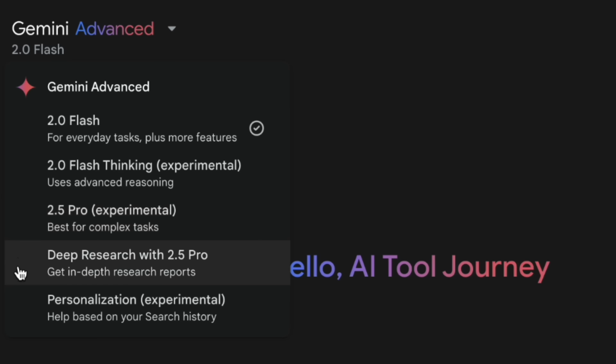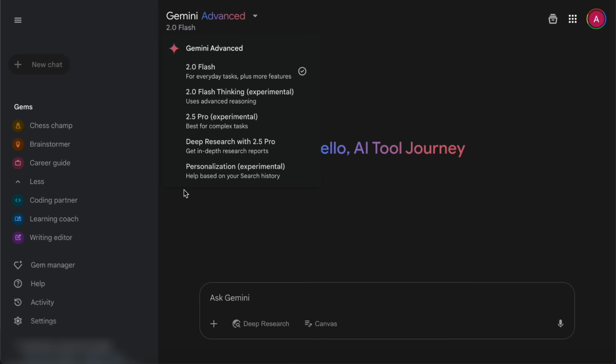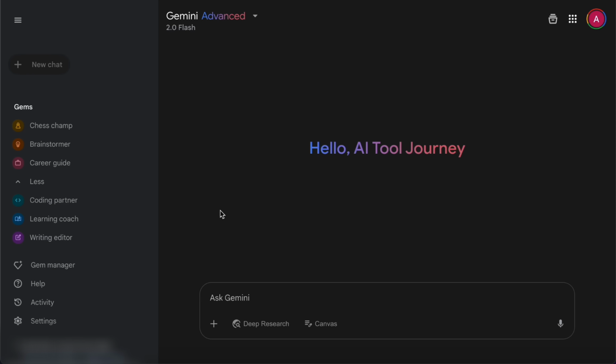Next is Deep Research with 2.5 Pro. This one's perfect for professional-level research, like market studies or in-depth analysis. It gathers a bunch of information and gives you a full report. And finally, there's Personalization. This model uses your Google search history to give you more personalized responses. All right, now let's go ahead and take a closer look at Gemini's features, one by one.